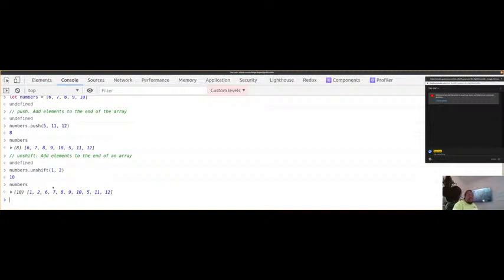Okay, now let's look at splice. Splice is a peculiar case, right? Because you can use splice to add elements to an array, and at the same time use it to remove elements from an array. So you could use it to add elements somewhere in the middle of the array, or at any index in the array.